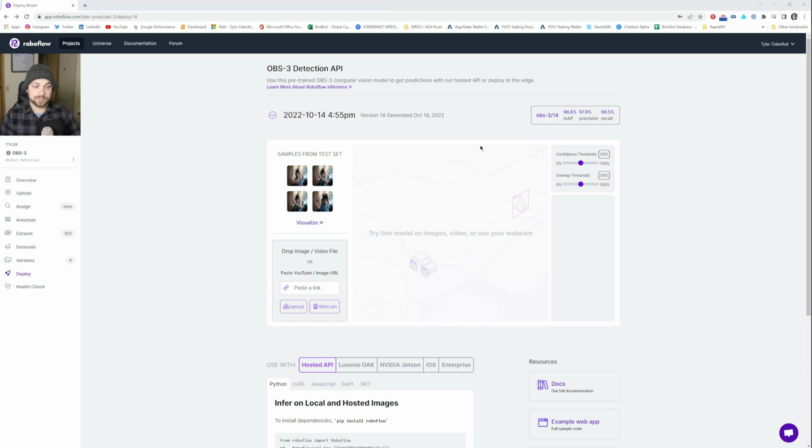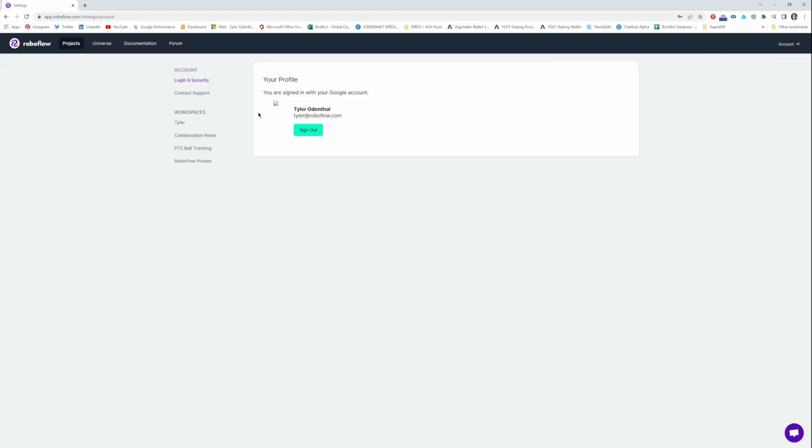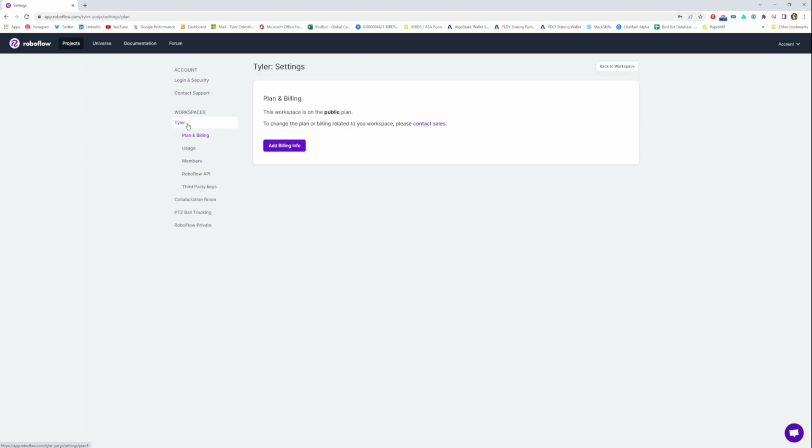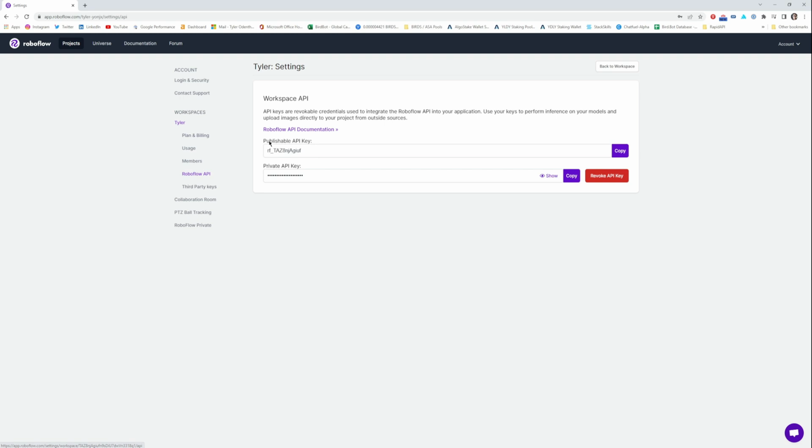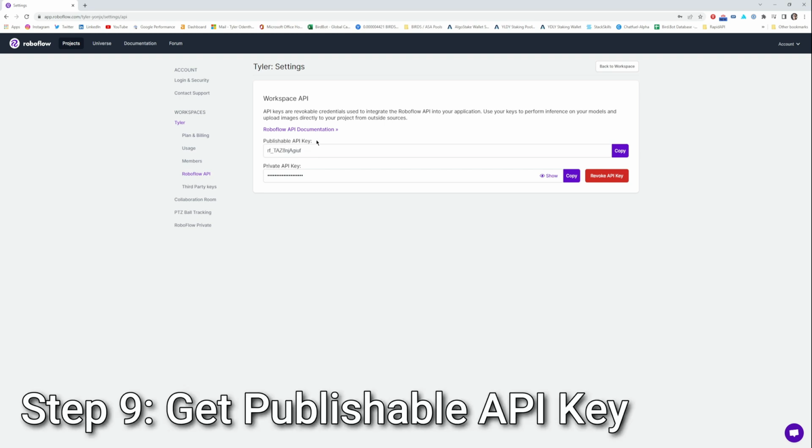One of the last things we need to run the OBS controller is the publishable key. You can find that by going up to the right-hand corner and clicking Settings. Select your appropriate workspace. Since I made my project in Tyler, I will be clicking Tyler. Go to your Roboflow API section. Here you'll be able to find your publishable API key. Copy that and save it for later.